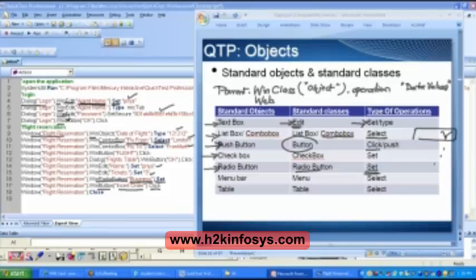So you take any statement over here, it is in the same format. We have the parent dot, then Win, because this is a Windows application, the type of class, and then we have the name of the object, and then we have the type of operation, and then we have the data value. So you take any statement, it is identified like this.